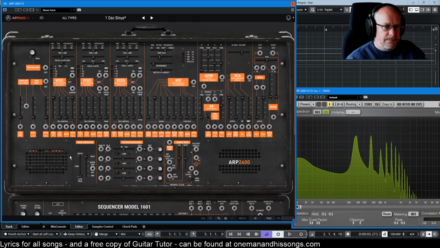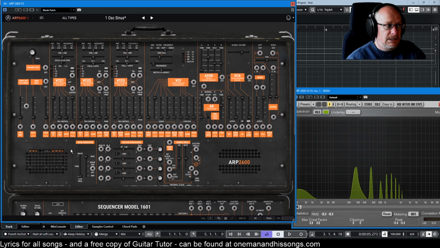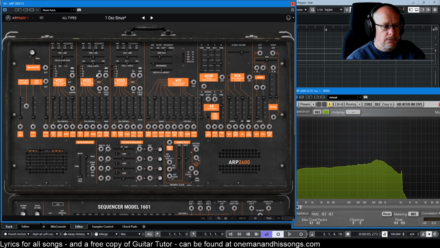Okay, it sounds like static because VCO2 is currently set to audible frequency. It's operating in terms of hundreds of cycles, and so we can't hear those oscillations. If we turn VCO2 down into low frequency oscillator mode, it's still pretty fast, but we can hear it. And it's the pitch that it's actually affecting. If I bring this right down, that's the pitch of VCO1 being modulated by VCO2 in low frequency oscillator mode.